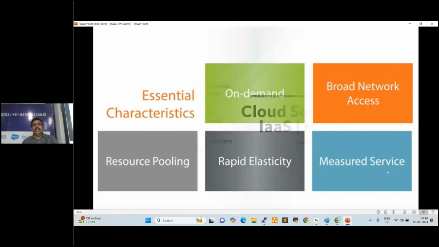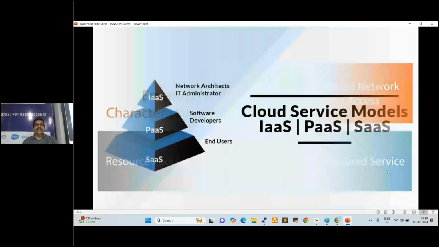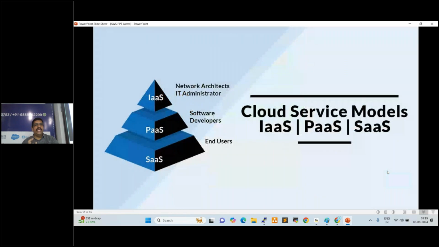Next one, cloud service models: IaaS, PaaS, SaaS. What is IaaS? It is infrastructure as a service, right? We can create infrastructure, and on top of that we deploy Kubernetes or Docker or Ansible or Jenkins. So we can create a server, and on top of that we can deploy.